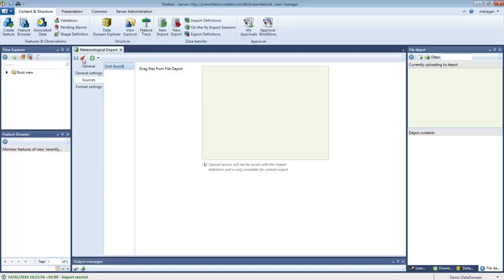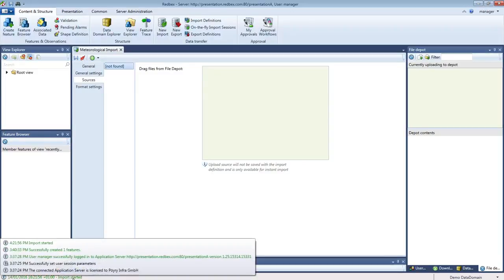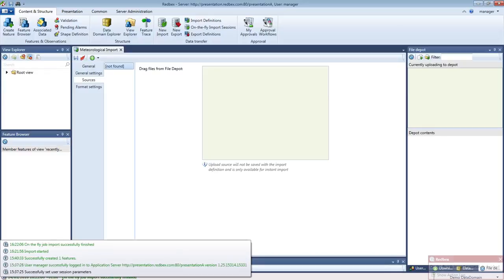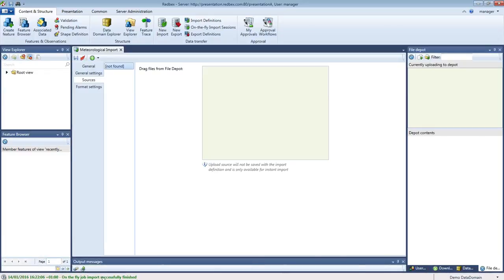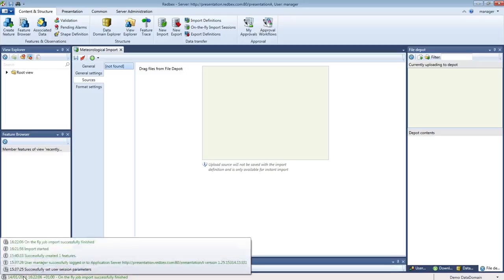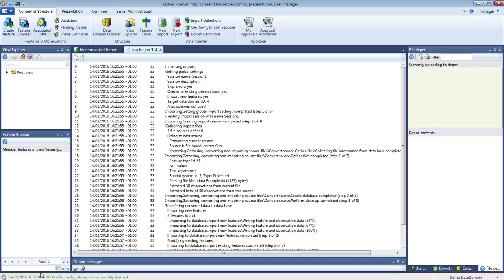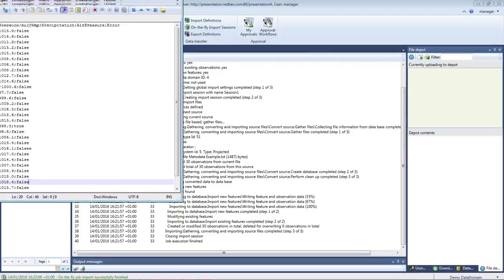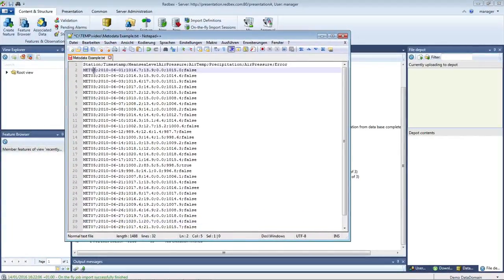Let's just do it. I can see here the import was started, and it should not take too long because it's not that much information in the file, and already we can see here the import was finished. And if I would like to, I can open the log file, and here I can see 3 features were created and were found. We have seen this already, that our import file actually should result in 3 features, because we have 3 different names of the station.